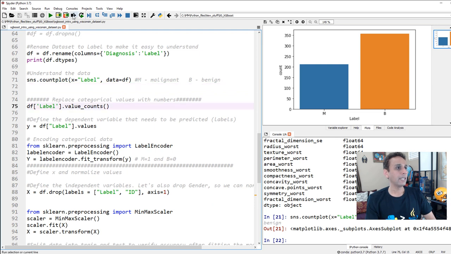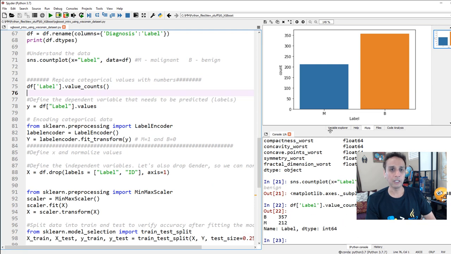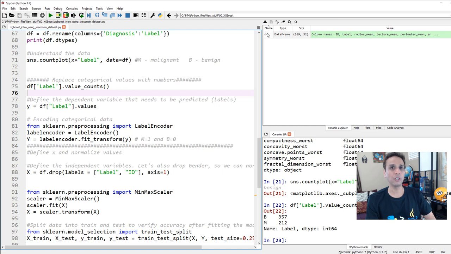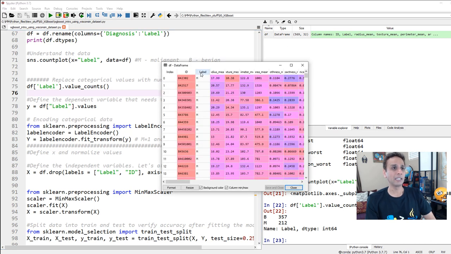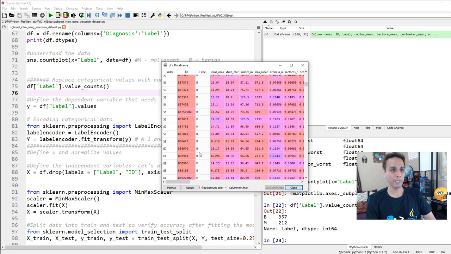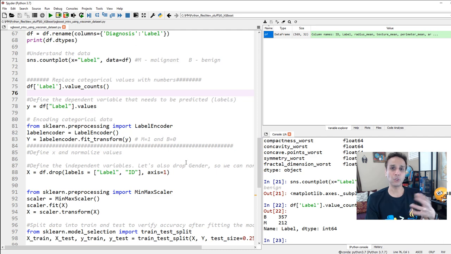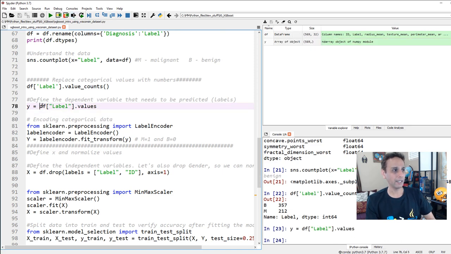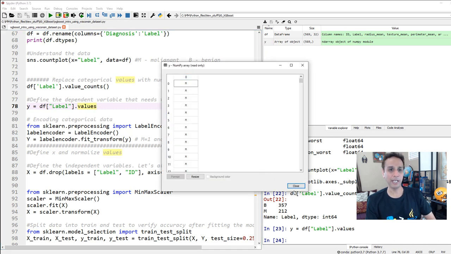Let's go ahead and replace these categorical values with numbers. The label here is M or B, right? This doesn't work for our modeling. We have to convert that into 0 or 1, or 1 or 2, something that the computer can understand, so we'll do that right now. First of all, let's separate our Y. Our Y is the data frame column label, and let's just take the values, which means we'll get a NumPy array. So our Y is, again, a NumPy array of values M and B.